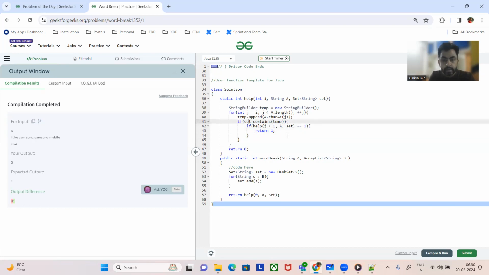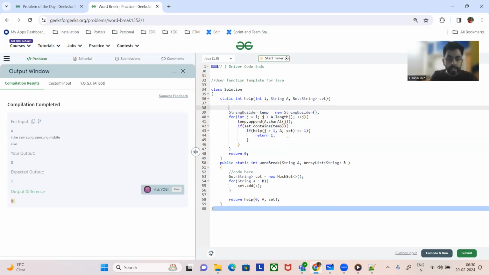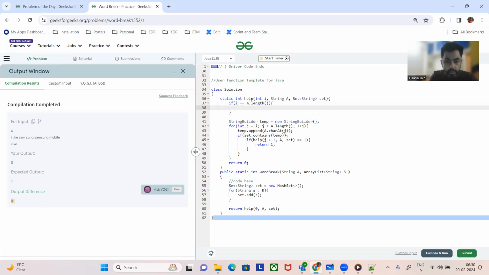Now, what will be the base condition, as this is a recursive function, right? So the base condition is if we have reached the end of the string, right? We have exhausted the string, so there's no more string. The string is over, so we'll return 1, right? That means we have covered all the string and it is possible. Okay. So now let's run this and check.